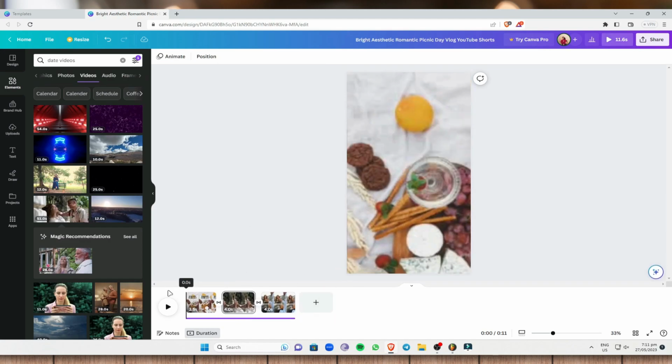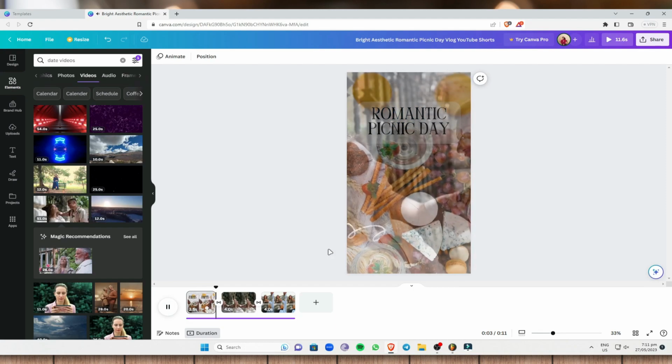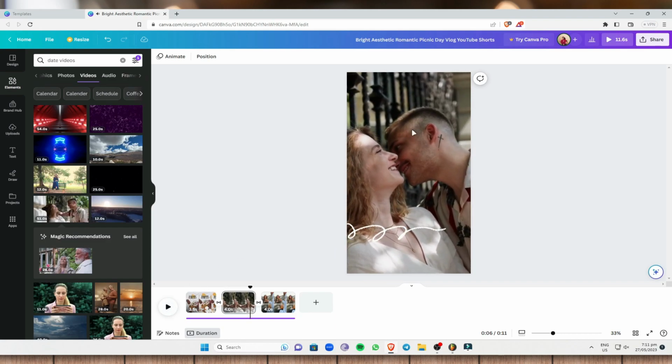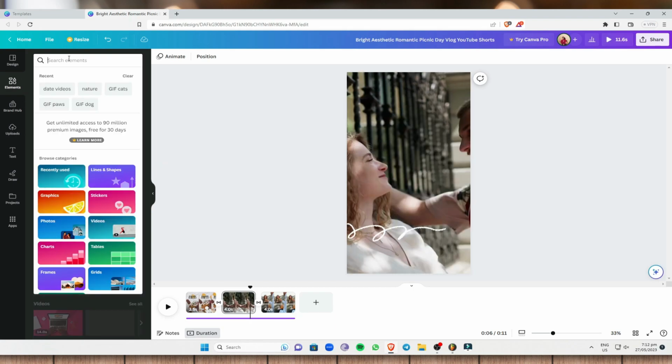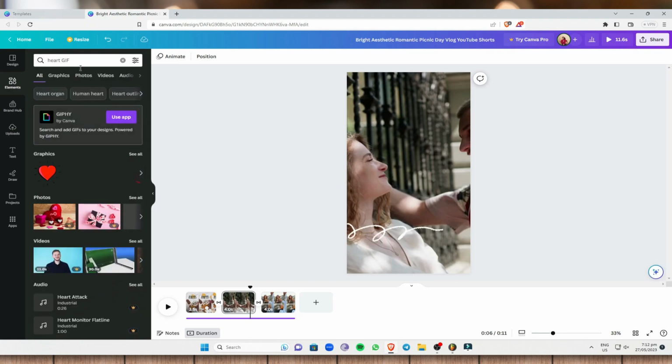And next is to actually check if it is very nice. So there you have it. It is actually very good. Now, if you want to add some graphics to your video, like a heart, you can actually go to elements again and just search for heart GIFs right about there. There you have it. Just click on the video and you can actually resize that by dragging this one and repositioning it right about there.